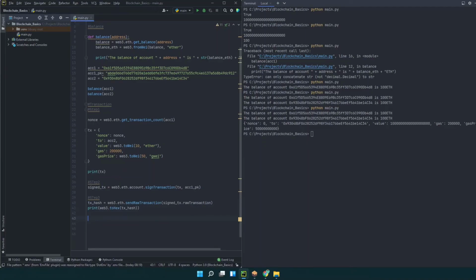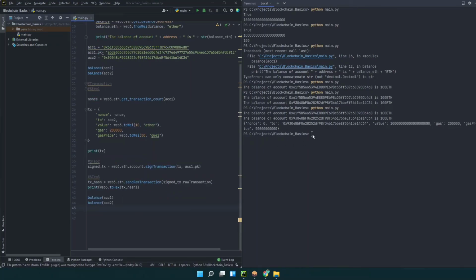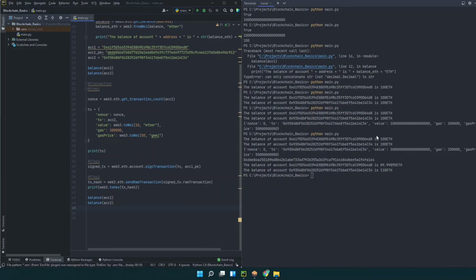And there you have it. Now we have prepared all the three steps of the transaction. We can quickly call our balance functions over here to show balance of account 1 and 2 after the transaction is completed. Now let's head over to our terminal, call the Python script again, and there you have it. So we started off with 100 ethers each, then we transferred 10 ethers from account 1 over here to account 2, and a bit of gas was deducted from account 1.